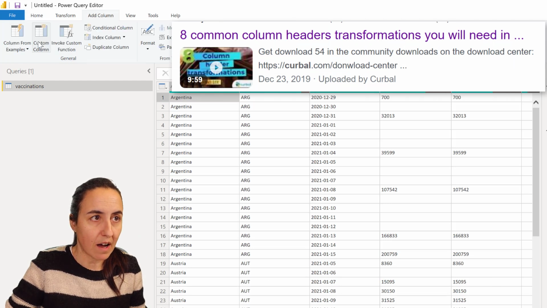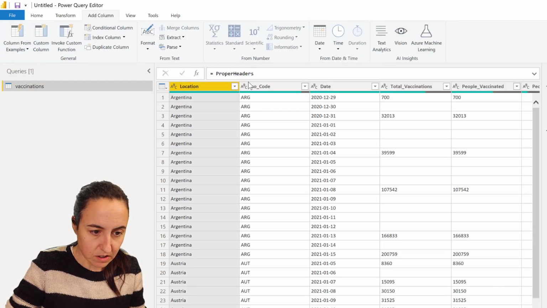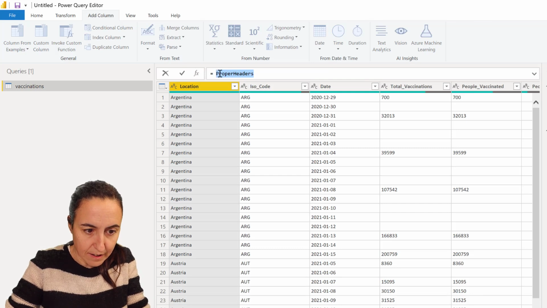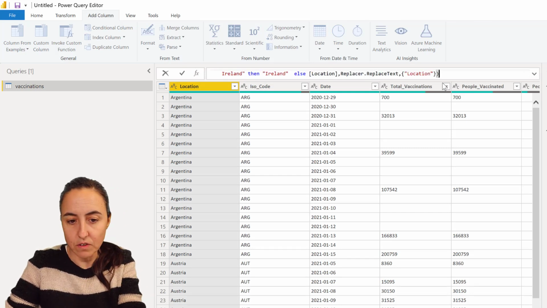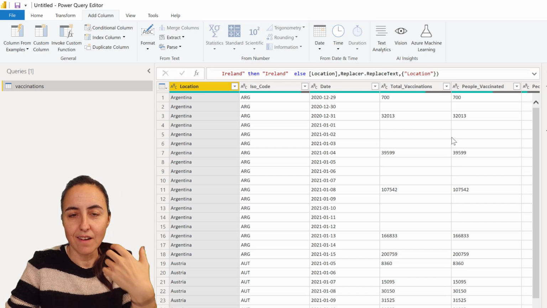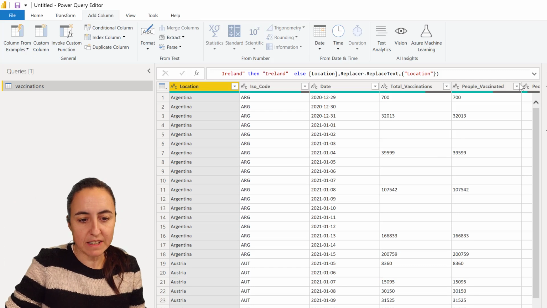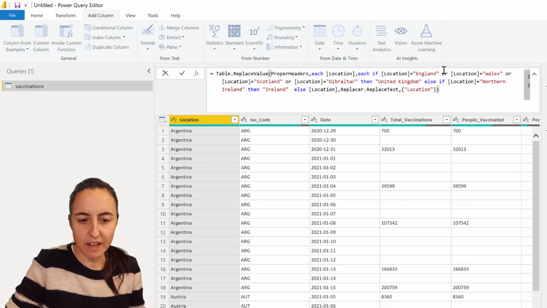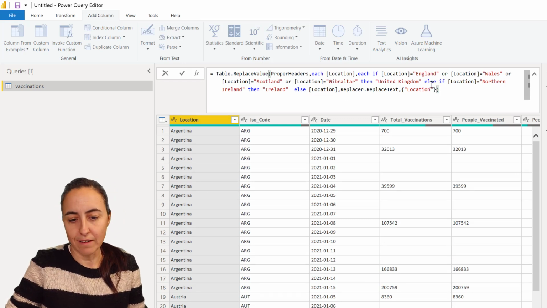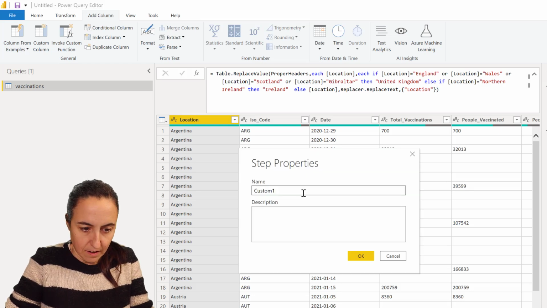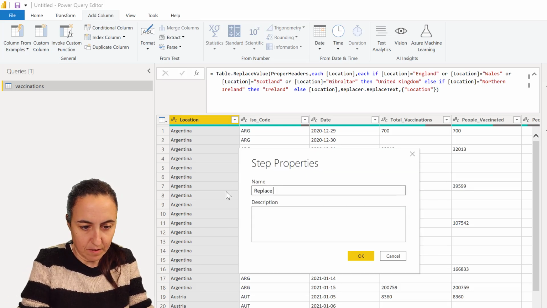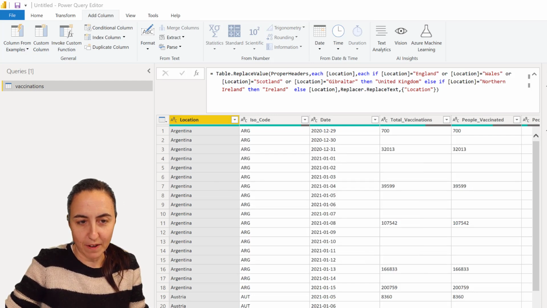So I'm going to add a new line and paste the code. Again, you'll get this code in the video that will pop up somewhere here. What it basically does is it says, if you find England, or Wales, or Scotland, or Gibraltar, just put United Kingdom. This is replace multiple values. Let's give it a proper name.